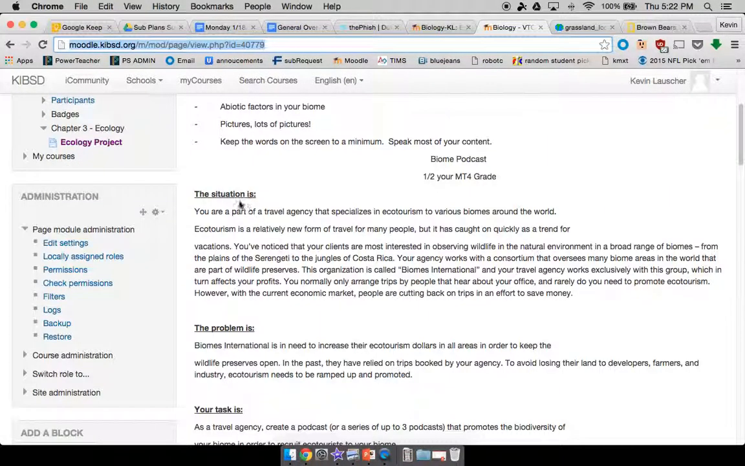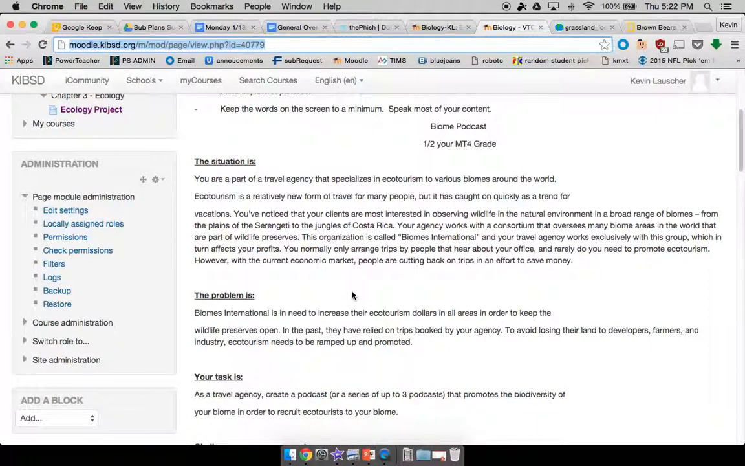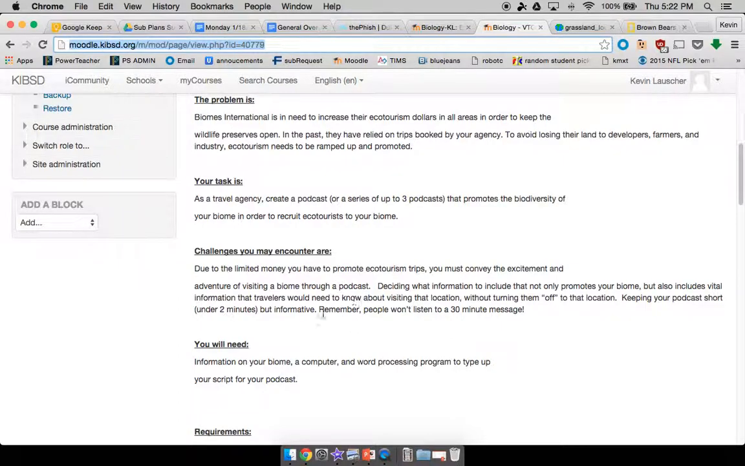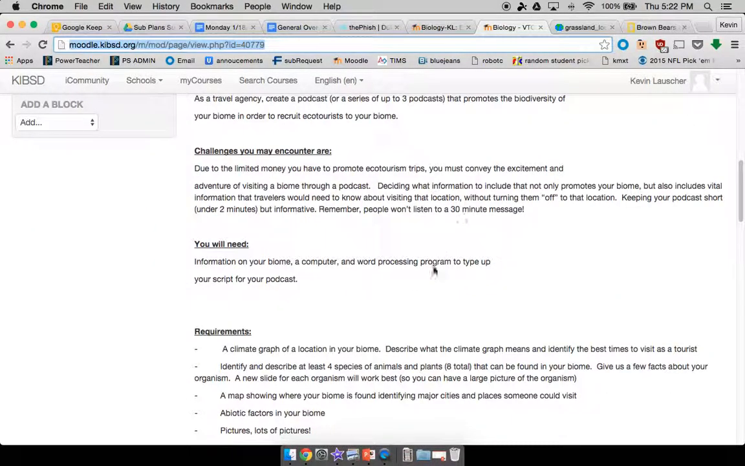This right here goes over the background of why we're doing this, and the idea is that we're trying to drive more tourism to our biomes, so we're trying to sell our biomes. We have our problem, we have our task, and we have some challenges. We want to keep our podcast pretty short, about 2 minutes or so. We don't want too much information. No one wants to hear 30 minutes.